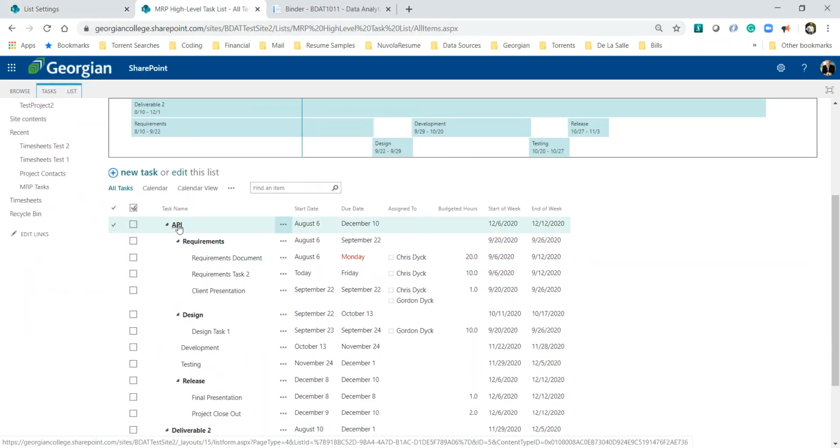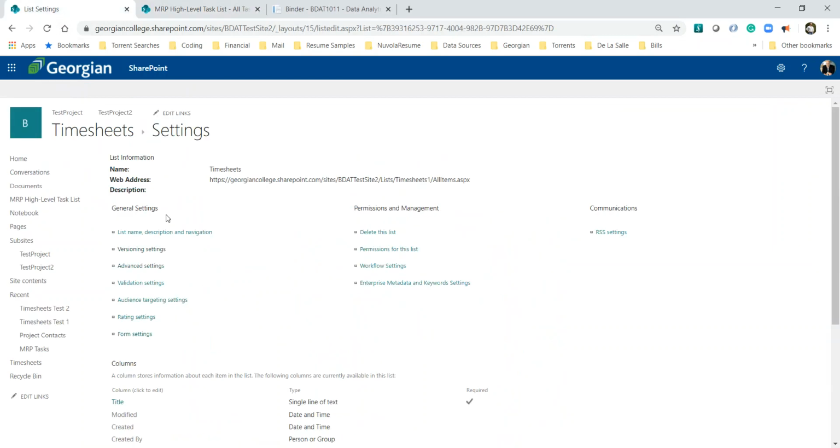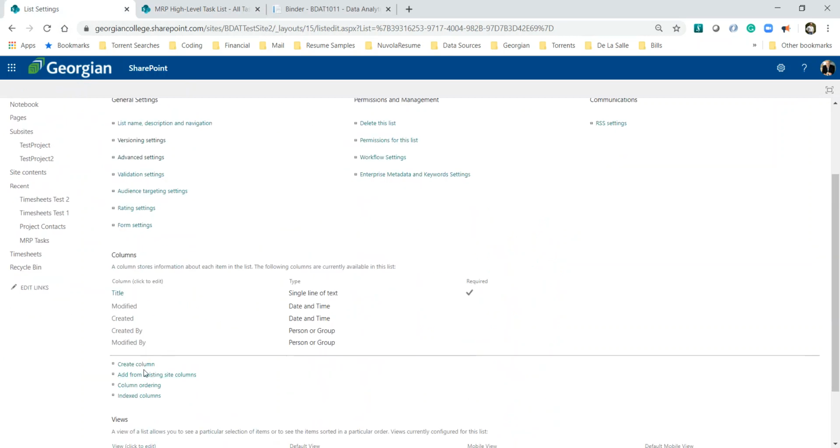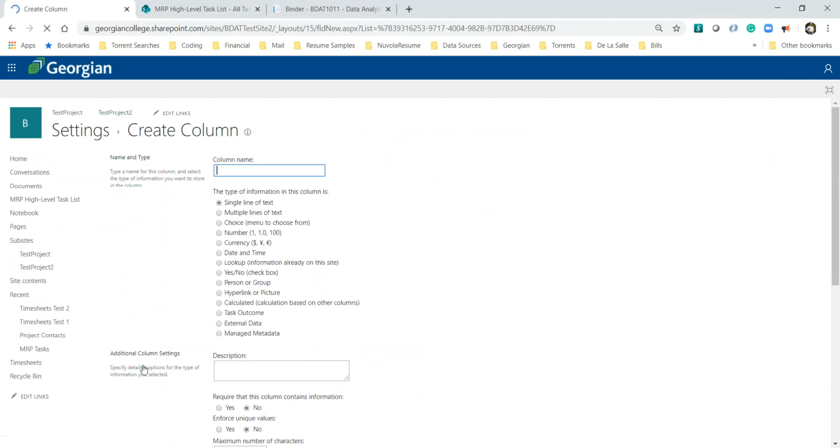This API summary level task is our deliverable. It's the top level thing in the list. Okay, and what I'm going to be doing is I'm going to create a column that is called a lookup column, and it's going to be called deliverable.